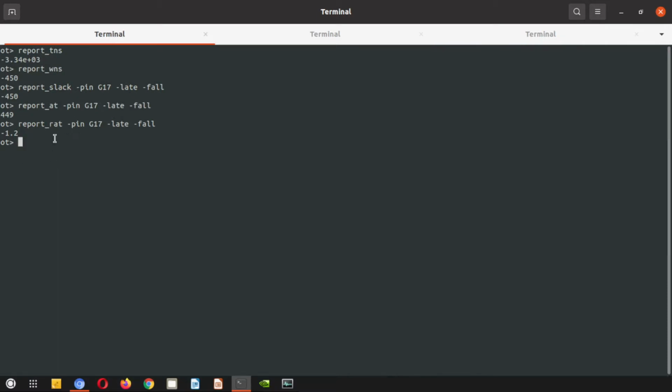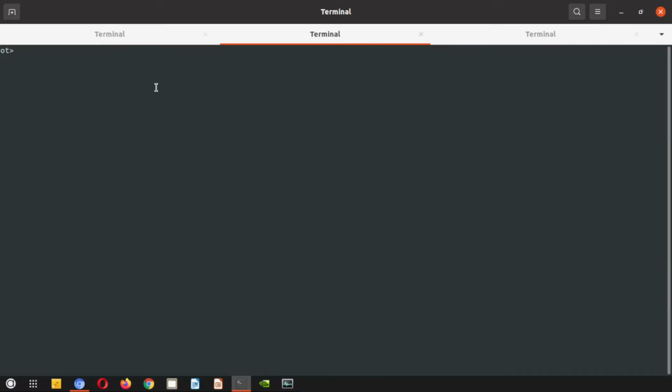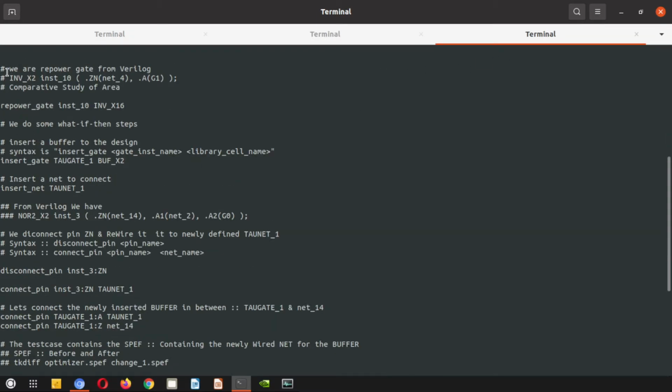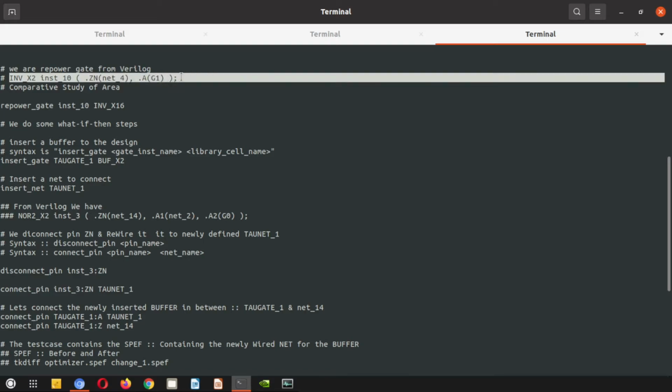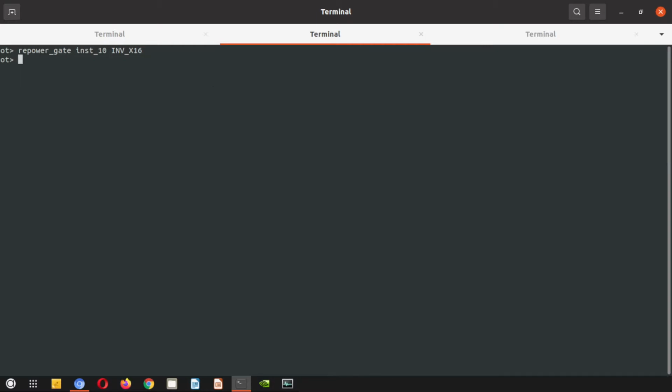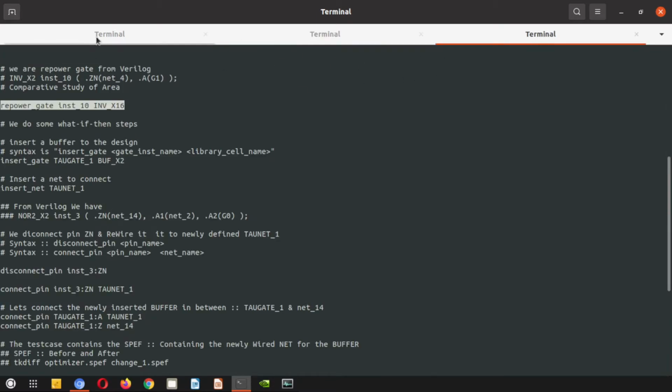So here I will pause for this terminal 1 and I'll move on to terminal 2, where I will execute the next steps. Here we can see in the Verilog file, if we open up, there is an instance 10, and for this case we will be using the repower gate, which I have already explained in a past episode. Here we will do the gate sizing for this particular instance from the Verilog file, and let me do it. We have done. So terminal 1 remains unchanged, and in terminal 2 we are doing the changes.